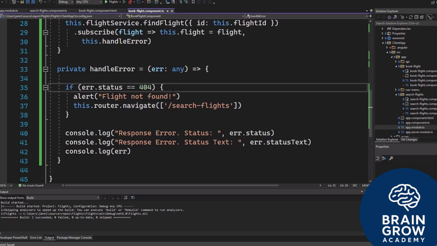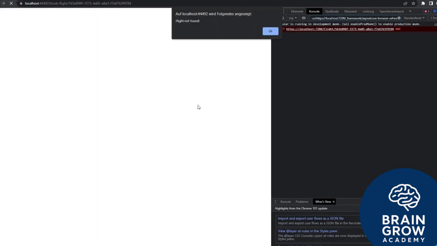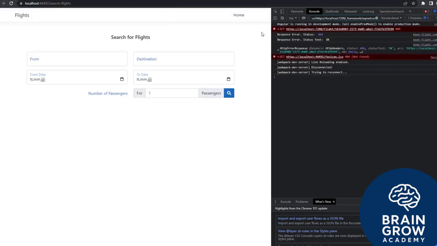So let's take a look at our application again. When we now visit the page, it will automatically call or make the call again because of hot reloading. Let's click OK, and we now get redirected. So everything is working fine now.